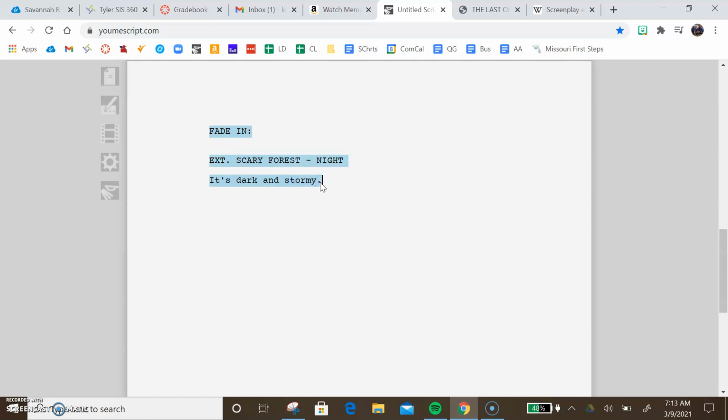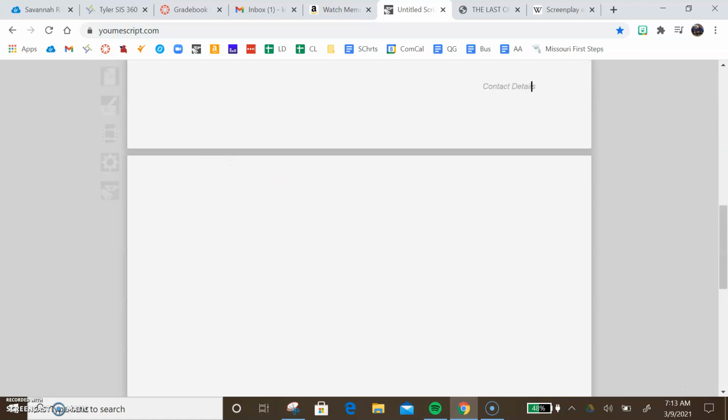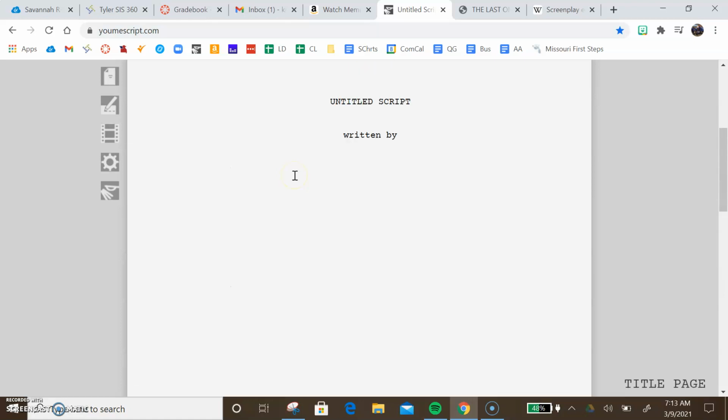So you're going to highlight it, hit the backspace key, and if it jumps up like that, just hit enter until you get to this phase that's called action. Now you'll notice that the page went down on you. This is the title page. We will fill that in last. So don't worry about that. That's why it doesn't jump to the first page. Your title page is what you do last.